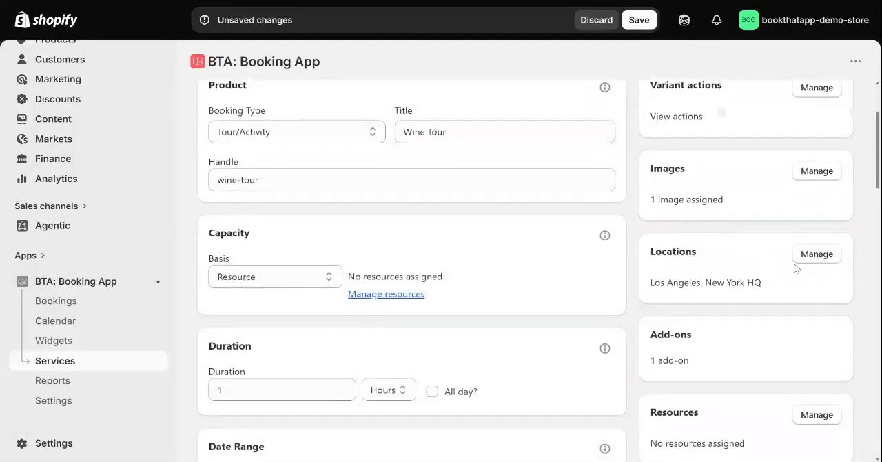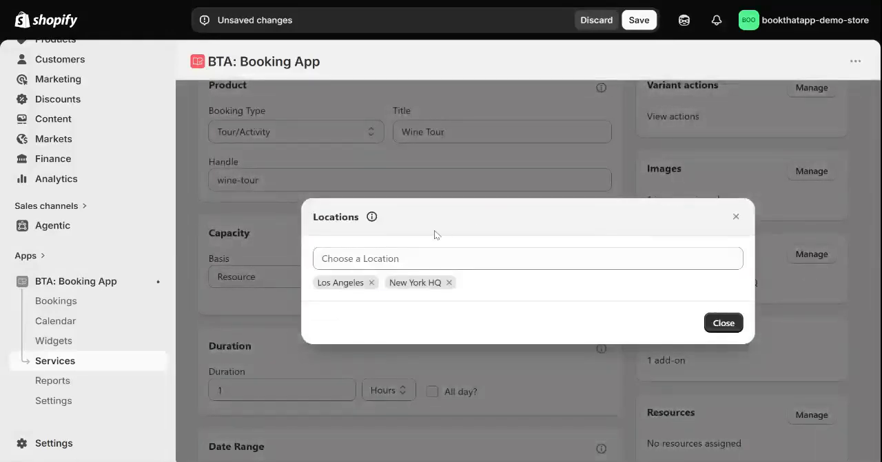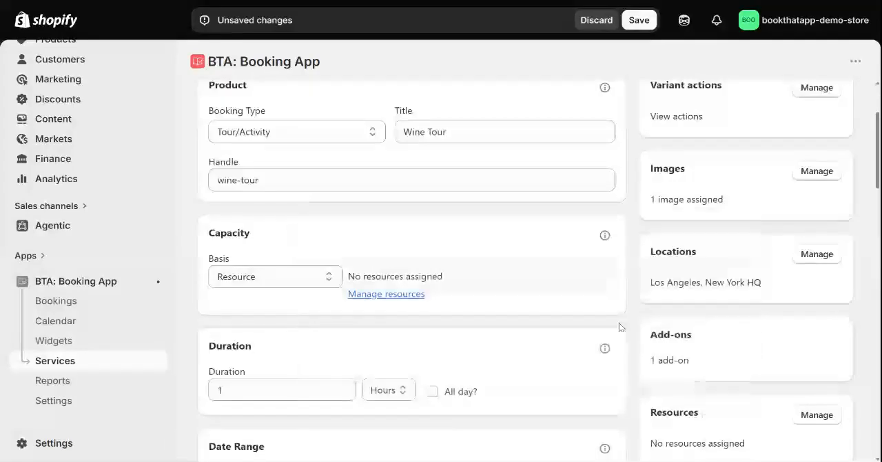The next setting is locations. If your tour departs from or takes place at a specific location, you can assign them here. This also allows you to configure your address within your reminder emails to be sent out for the exact location, which is a great functionality for the tours and experiences.